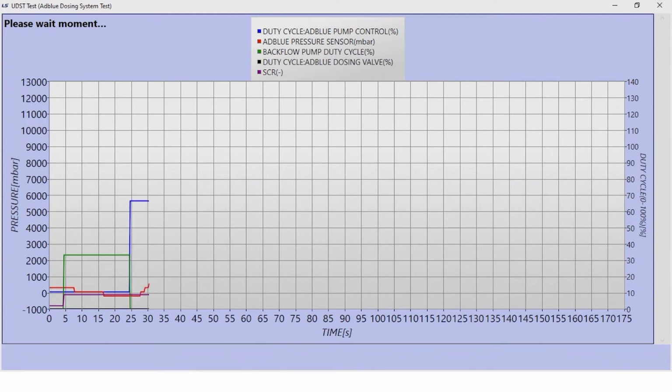And then your red pressure line should climb to above 5,000. It will then level out. The injector will then fire, and you should see a pressure drop from the nozzle opening. It will then close. It will level out again. And then your pressure will be drawn back down to a vacuum. And the nozzle will be fired again to clear out the remaining DEF in the nozzle.